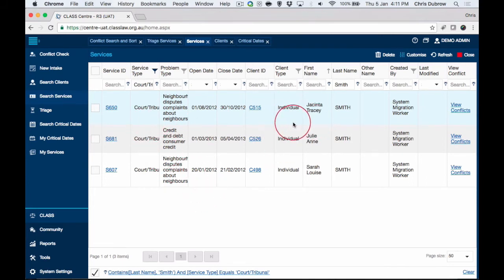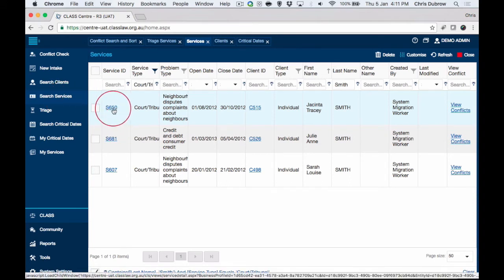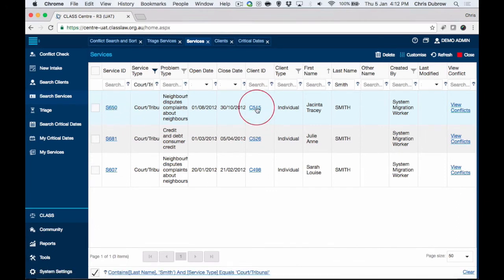Once you've actually found someone, we can now go, this is a service search, of course. This will take us straight to the service. You can see it's blue, so it's linkable. And this is the service ID. So it'll take us over to that service. I'll do that in a second. Or alternatively, you may want to actually go over to the client in this case. And so that will take you direct to the client.